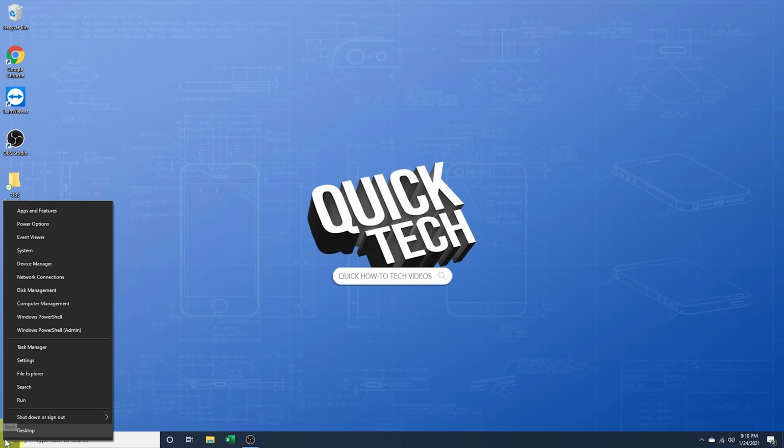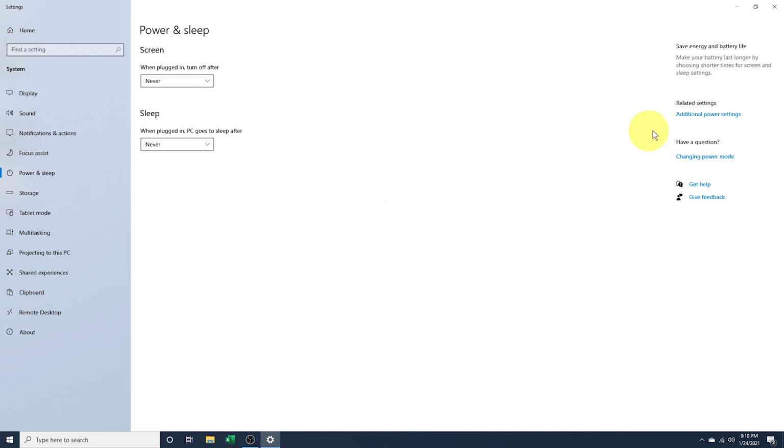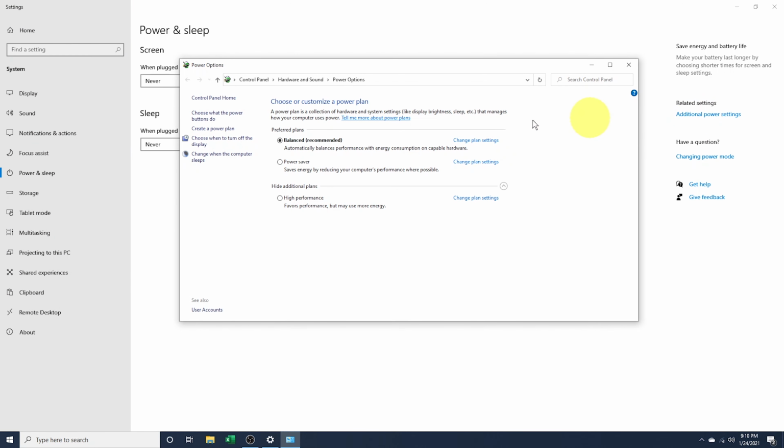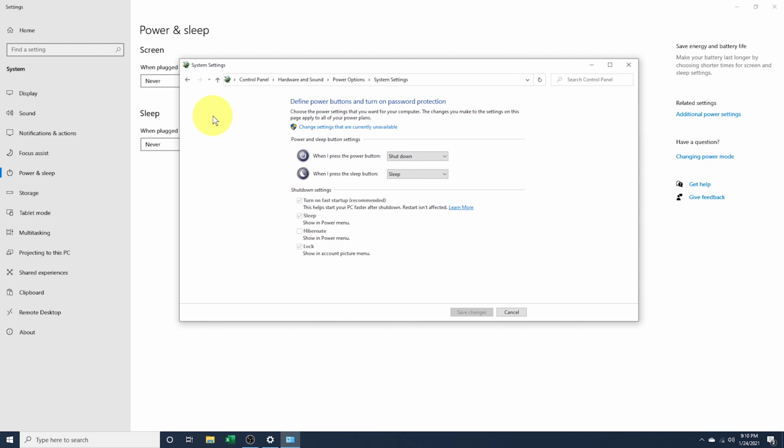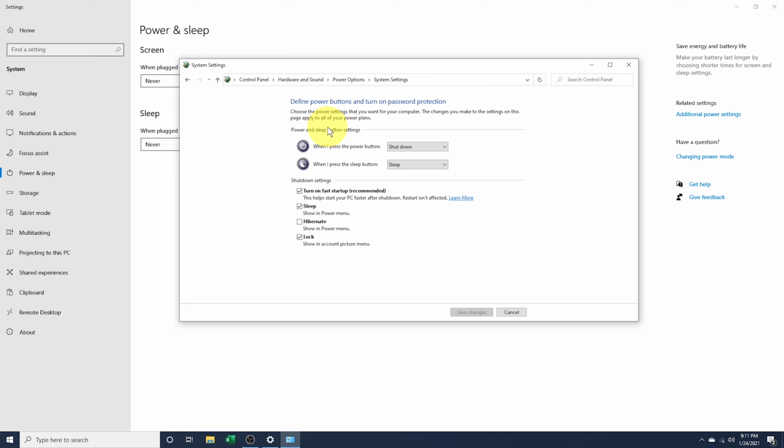To do this, right-click on the Start menu and select Power Options. If you don't see your startup options here, go to Additional Power Settings on the right. Next, on the left menu, select Choose what the power buttons do. In order to change these settings, select Change settings that are currently unavailable.